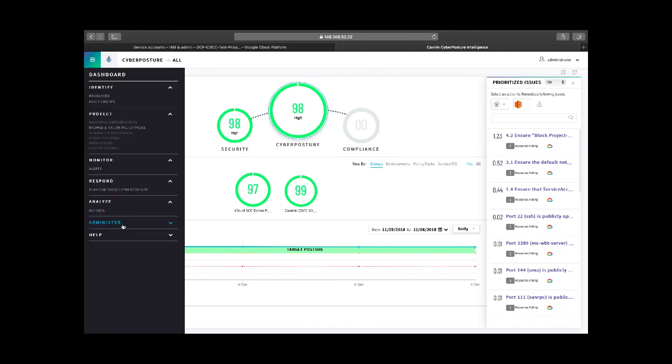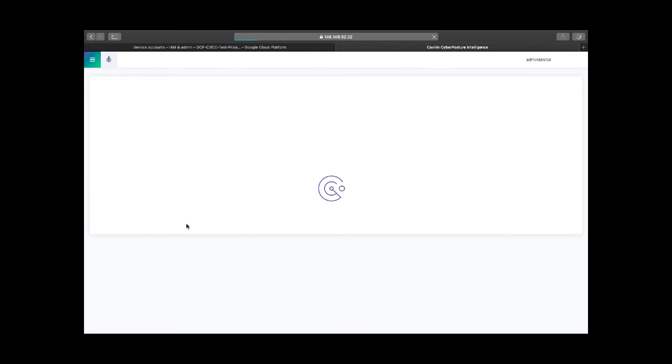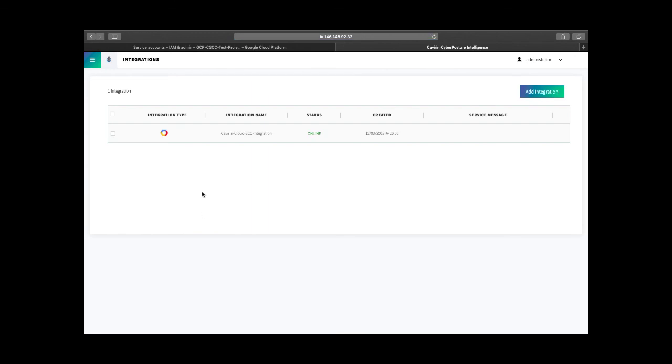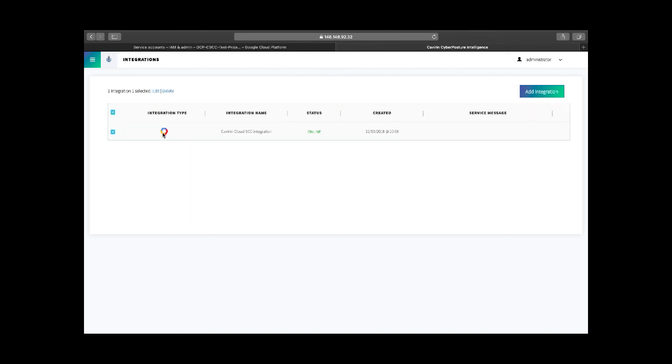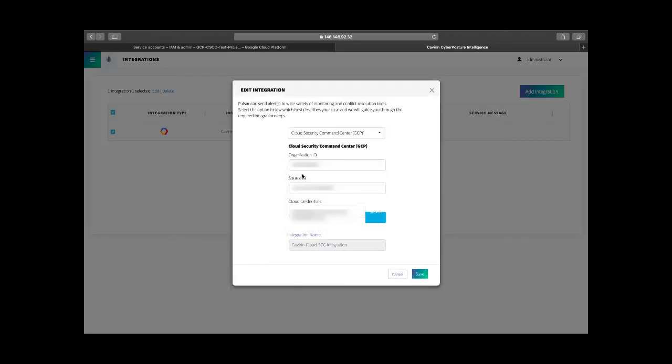Now, to set up an integration, go to the administer area, add an integration. In this case, I've already added the integration, and in the case of Cloud Security Command Center, only one integration can be set up at a given time between a Cavirin deployment and Cloud Security Command Center. Therefore, I'm able to edit it, but not create a new one for the Cloud SCC integration type. Now, if I look inside this, here are the most important things you need to be aware of.